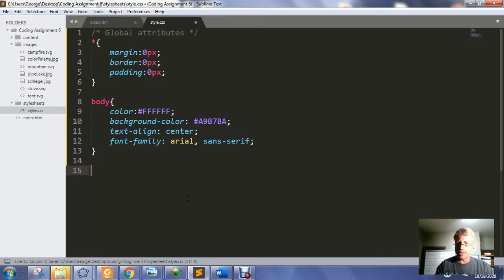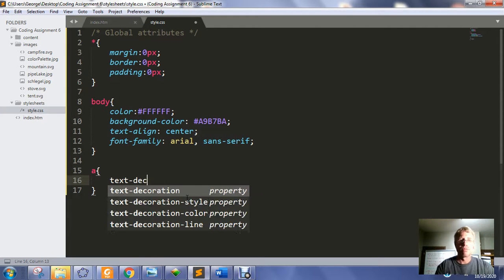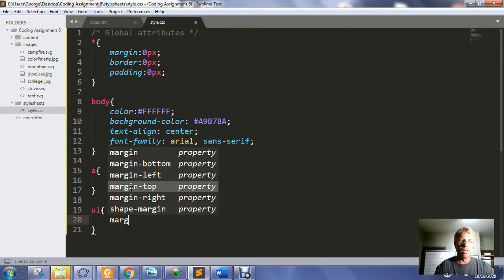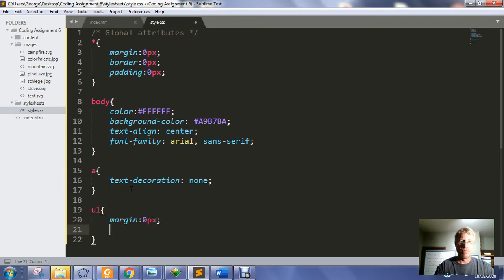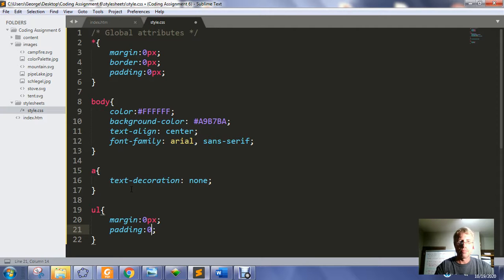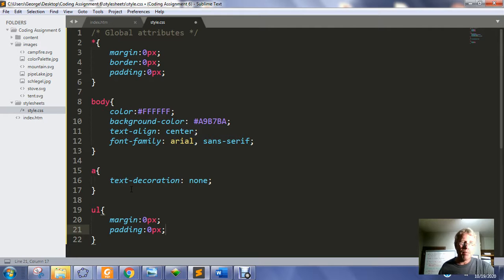And then for my anchor tags, I don't want any underlining of anchors, so I'm going to go anchor, text decoration is going to be set to none. And that's the only global style I want applied to anchors, I believe. For unordered list, I want the default behavior to be no margin and no padding. We can add it if we need it. Ooh, not doing well with the typing here.